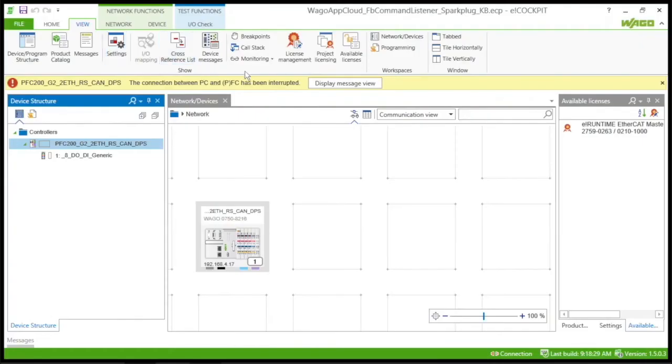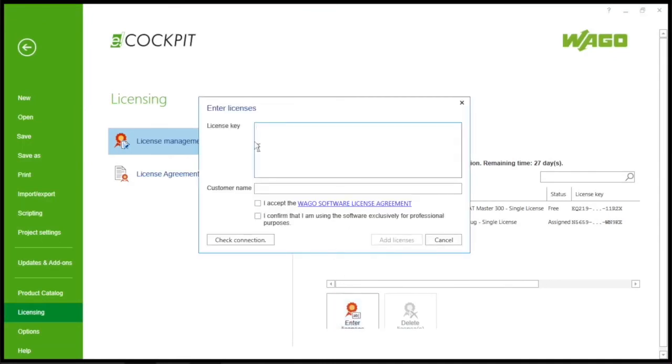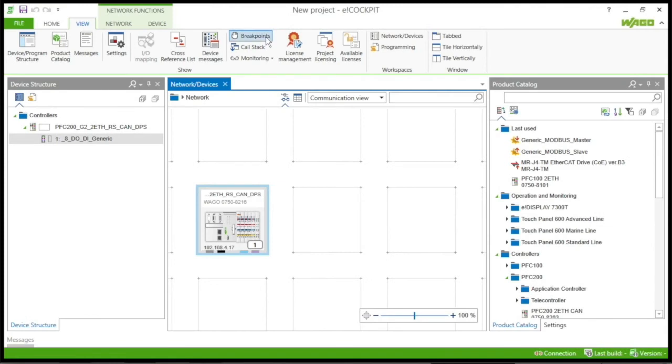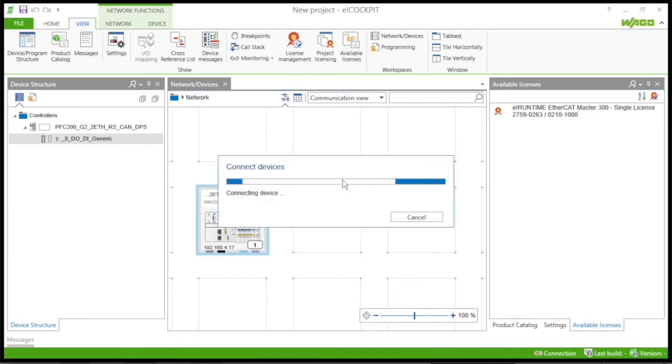In eCockpit, under the View tab, click the License Management button, and here you can enter your Sparkplug license for this controller. Once you've done that, it should show up on the list, and then just go into the available licenses and create an empty project for this controller and just drag that license onto the controller. When you download this project, it'll deploy that license to this PFC200.